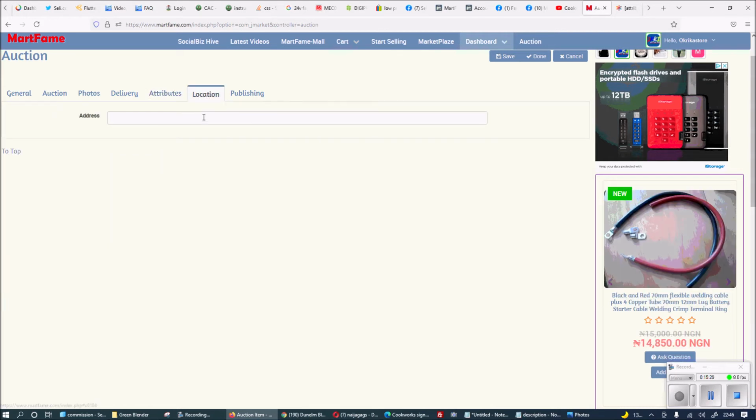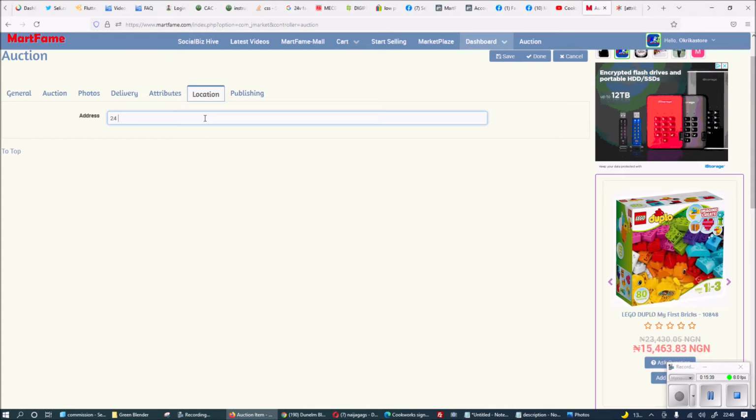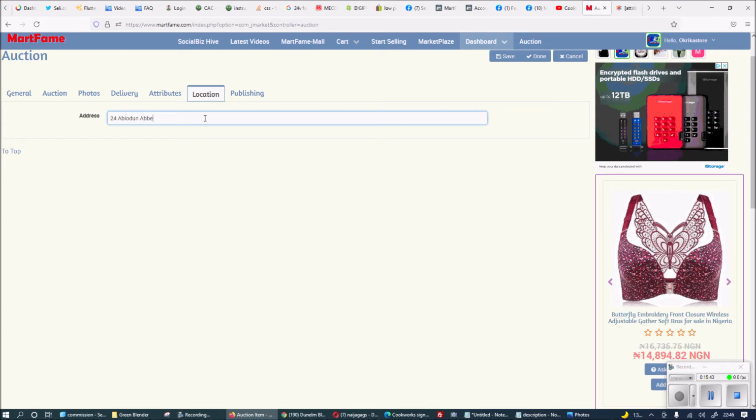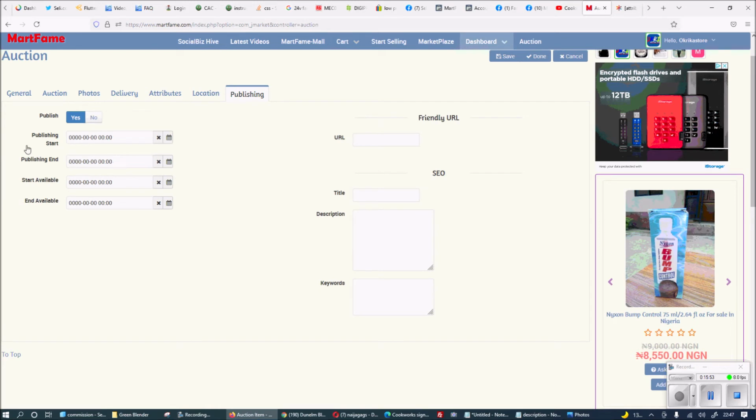The next thing here, you want to put the location of the product. So in this case, let's say 24, and we just leave it at that. And then we go for the publishing. You can also set the time that you want this to be published. You can just leave this as default.